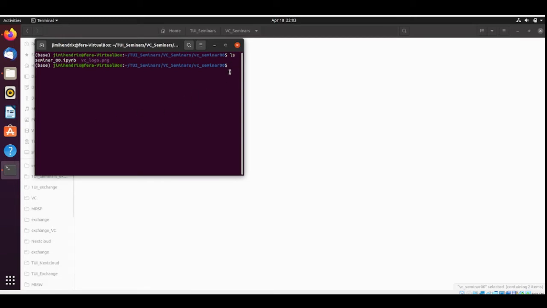I will not activate any environments because I want to show that you don't need any NBGrader anymore, and I don't have NBGrader on my base environment. But if you have your environment, you can activate it. You just don't need to use NBGrader. So now I will start Jupyter Notebook.